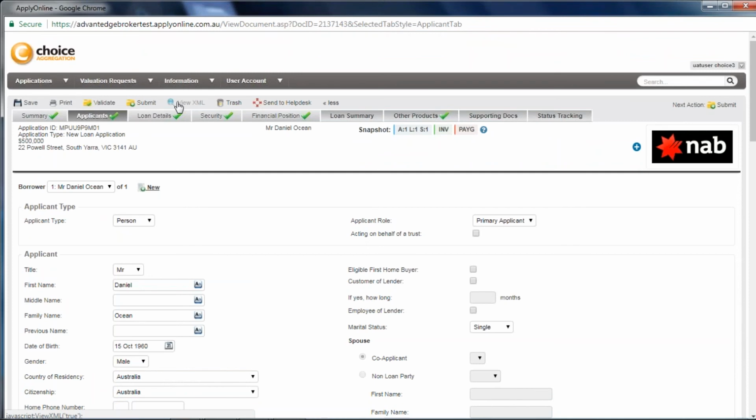Upon selecting More, you will be presented with some additional options. View XML displays the back-end code of the application. This will only be used by NextGen. Nothing is required from a user end. The Trash icon allows you to delete the current application from within Apply Online.